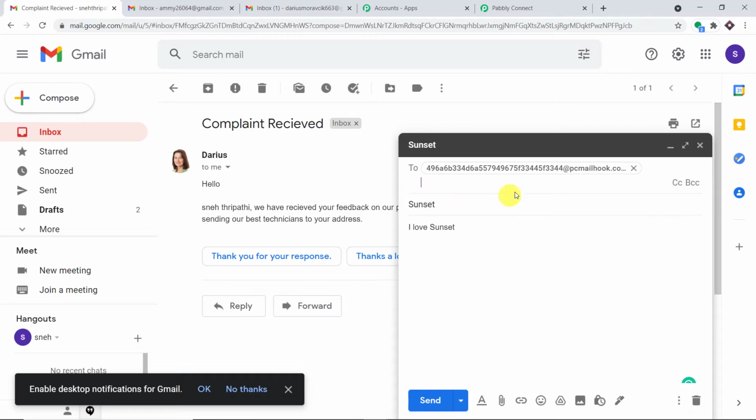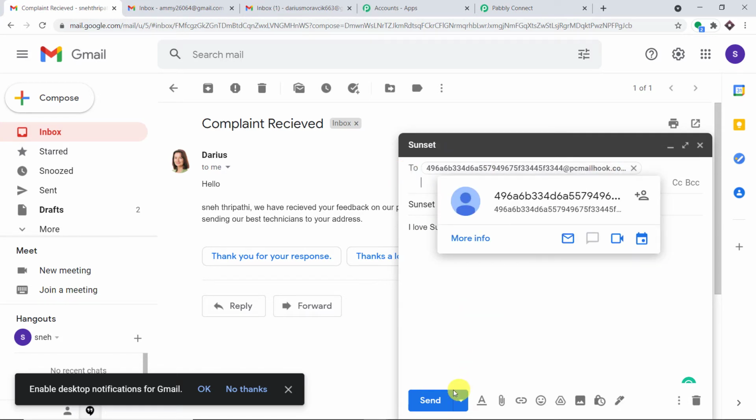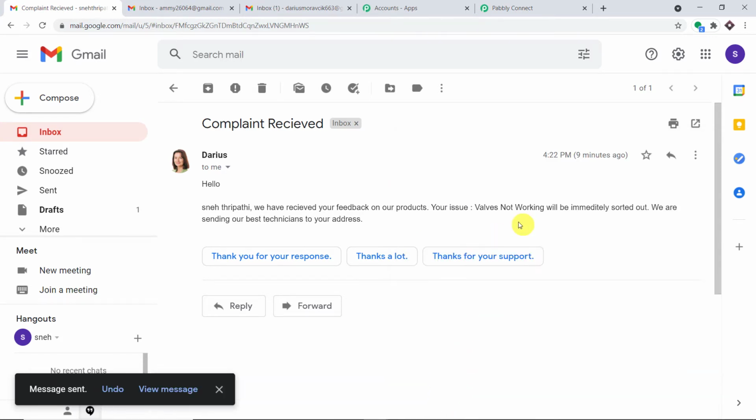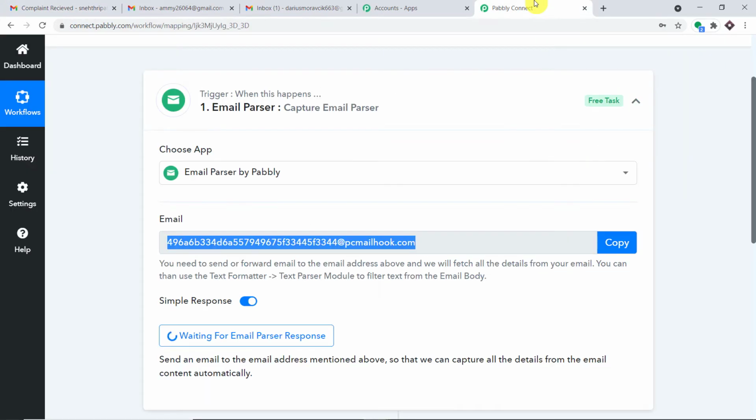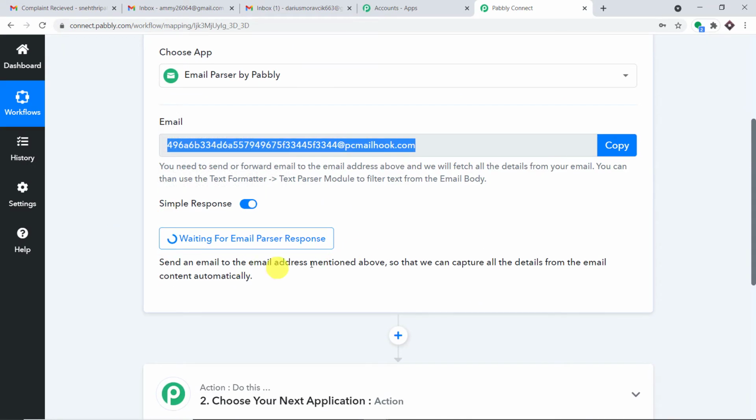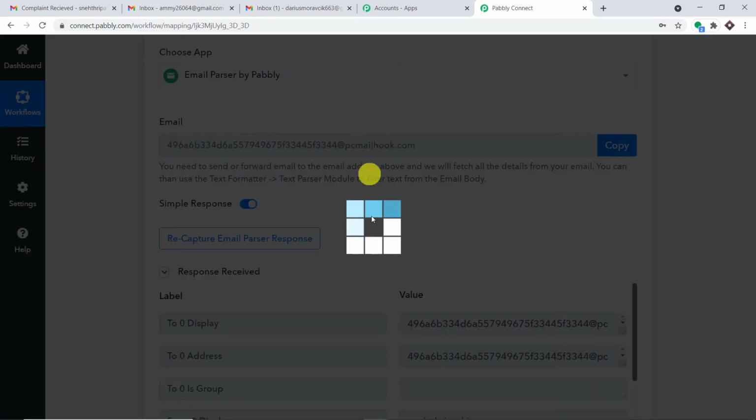Okay, so the idea is that we will be sending an email with the subject Sunset and the content I love Sunset to this email address. So let me just click on send. Okay, so the email has been sent by a person called Sneh Tripathi with the email address snehtripathi6@gmail.com. So it is already showing it is waiting for the data. The email that is sent by Sneh Tripathi to this email address will be sent here.